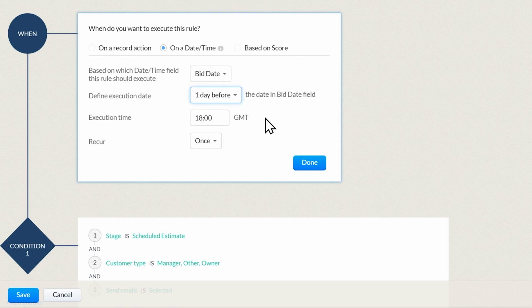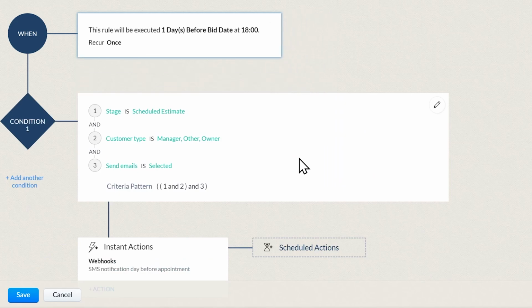Then the execution time is based on GMT time. So we're executing this the day before around 9 a.m. in my time zone. And then this is going to be executed only once. Then the conditions, as I mentioned before, we have when the stage is schedule estimate, meaning that this is not going to get executed if the opportunity is in a different stage. And then we have all the conditions right here, but you can customize it however you want.